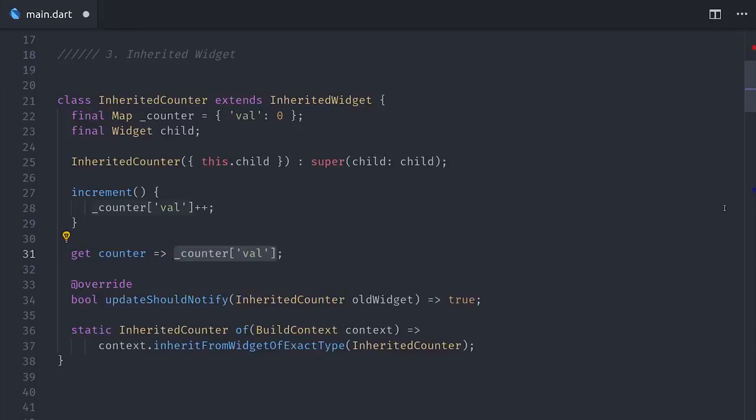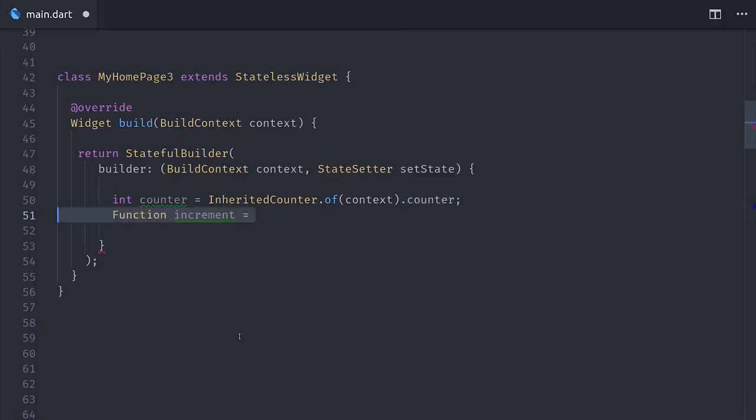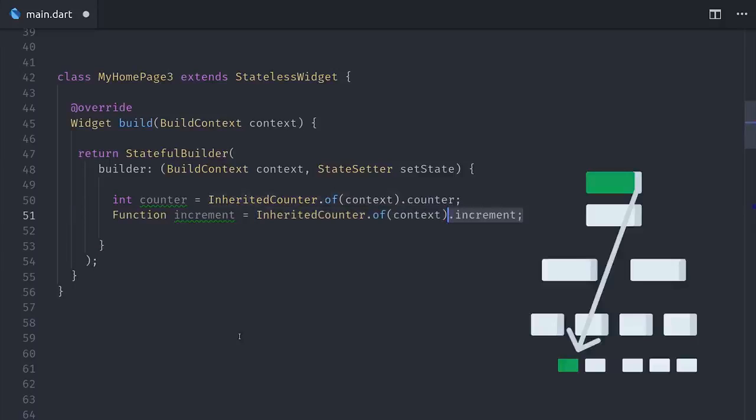Now that we have that set up, we can go down here and define our stateless widget homepage. Just for convenience, I'm using the example we had set up previously with our stateful builder, and inside that builder method, we can access the value from the inherited counter by calling of context with the values from that class. Now, this may look trivial in this example, but if you imagine our homepage was nested 20 levels deep, it could still access these values without having to directly pass anything through each constructor in the widget tree.